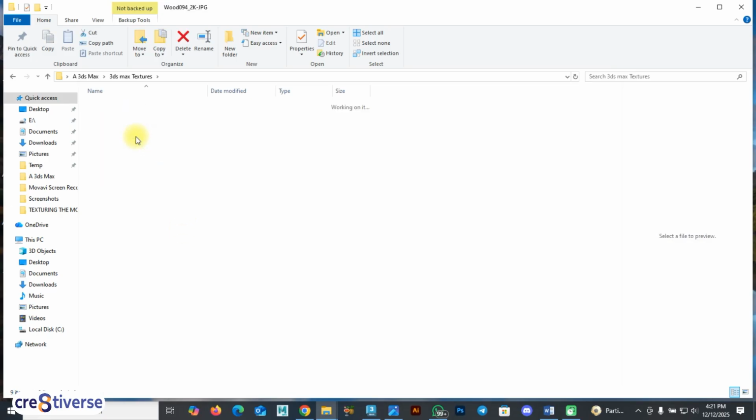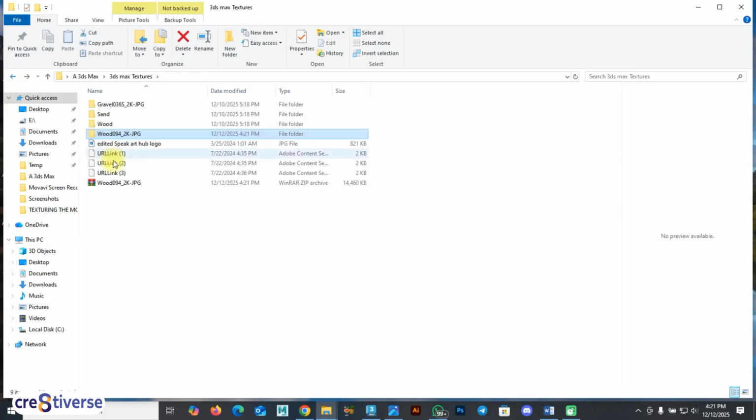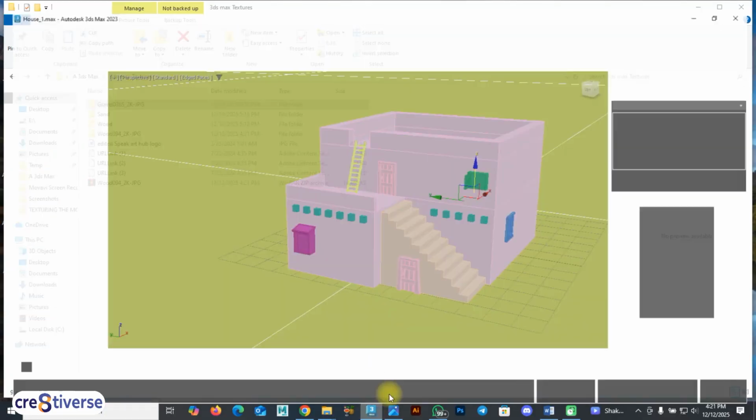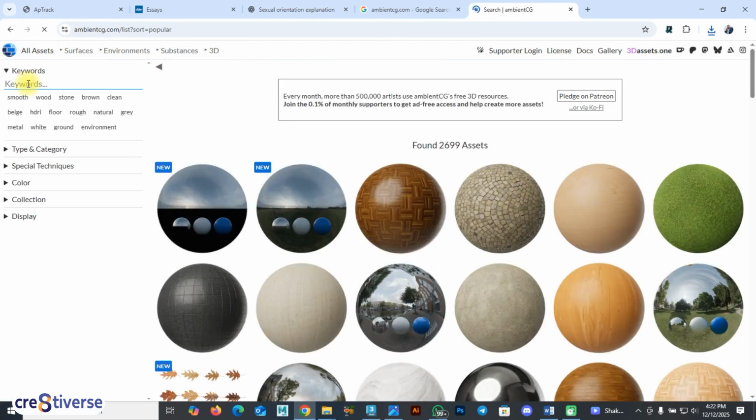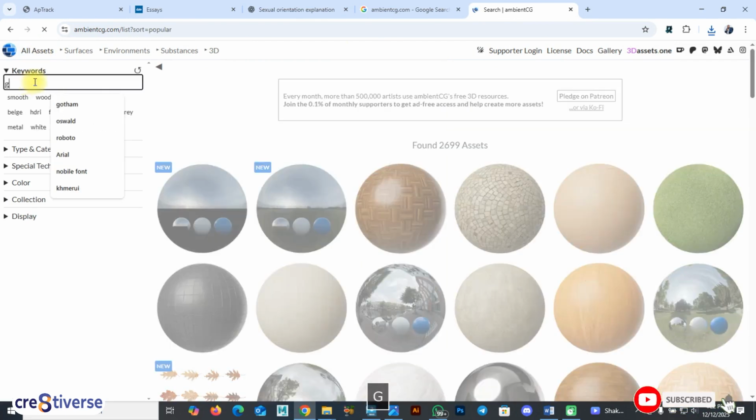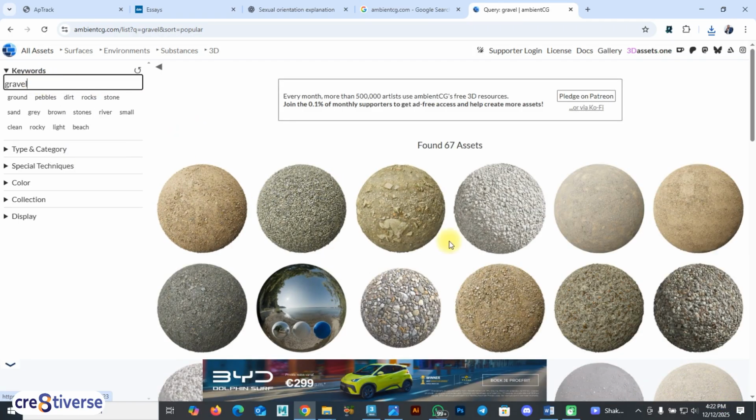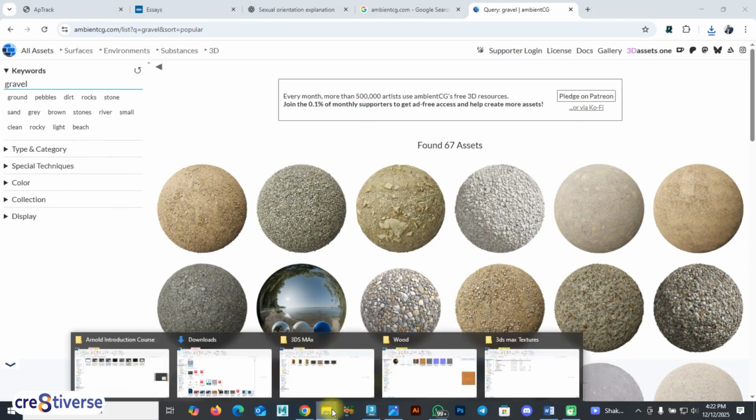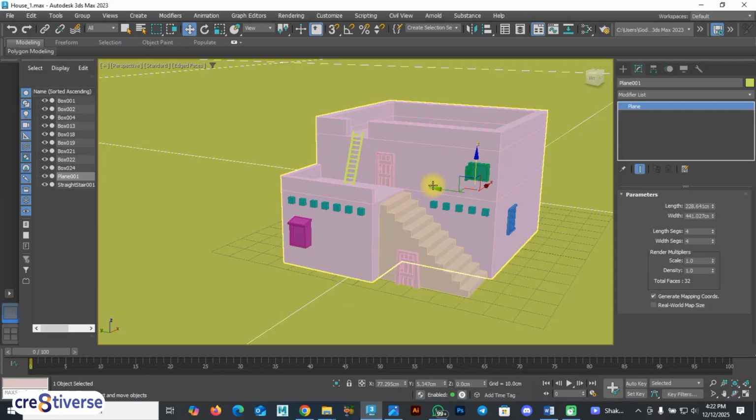When you're done, you're going to be seeing all of this. You're going to do the same thing and get a sand and a gravel, so to say. For me, I have mine already. You can come and play around and get more assets till you are good to go. You can search keywords and find the ones that you want. All you need to do is download your gravel, your sand, and your wood. We're going to use them as textures, maybe not all, but let's see.